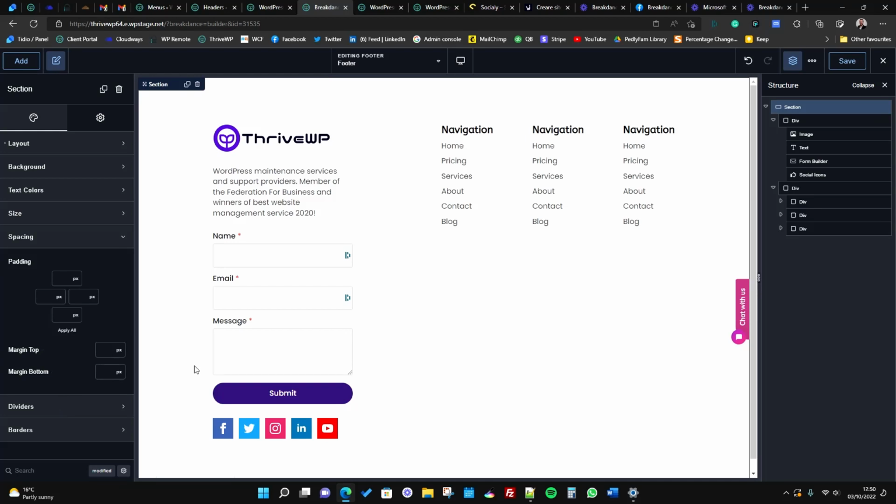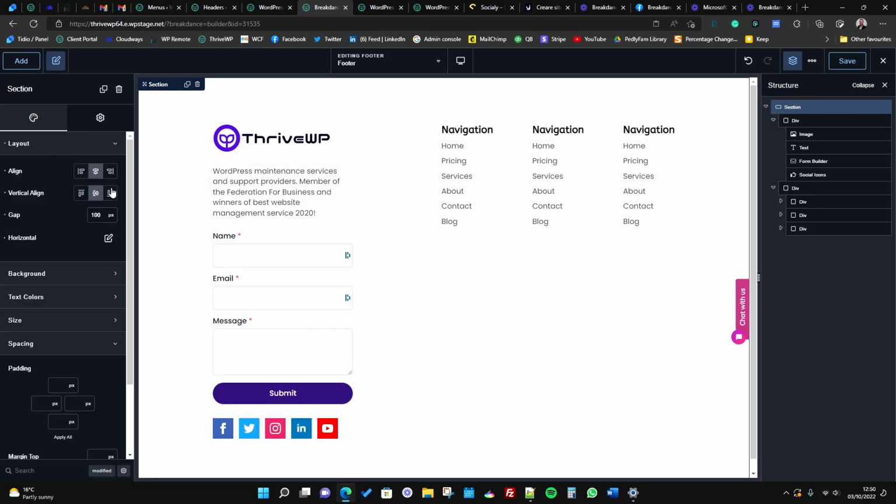So I can only presume, and I'm sure somebody will correct me in the comments, please do if you know otherwise, where or how you would add margin. Is it just a case of adding spacing within, or the gap in the actual section itself? I presume that does the same thing, really. So yeah, there we go.